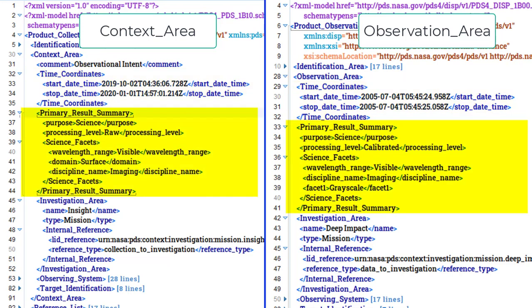An optional but highly recommended inclusion in observation and context areas is the primary results summary. This class contains attributes that help in high-level searches across the PDS archive. While it is optional in general, it is required in all observational data collection labels to supply at a minimum the purpose and processing level for the collection data products. Our examples include the required attributes purpose and processing level and the optional class Science Facets.